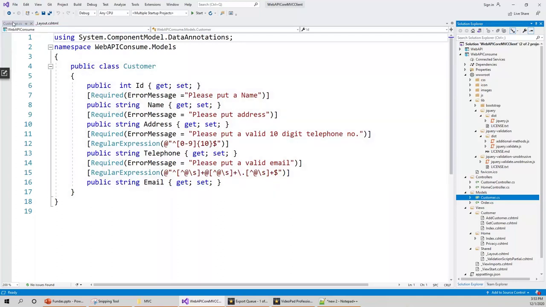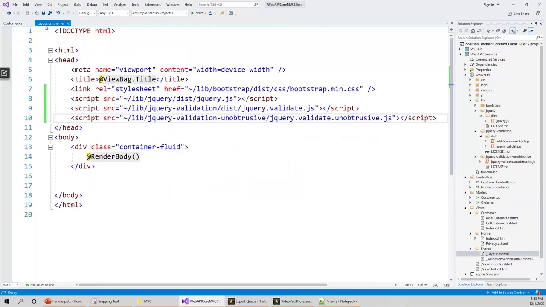So let's see. This is the layout folder. This is the layout view. In the layout view, I have included these three JavaScript libraries. This is jQuery.js, and this is jQuery.validate.js, and this is jQuery.validate.unobtrusive.js. Now it is utmost essential that these three are placed in this order, okay? Because jQuery.validate.unobtrusive.js is built on top of jQuery.validate.js, which in turn is built on top of jQuery.js.